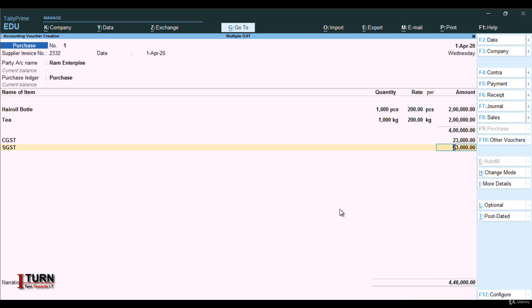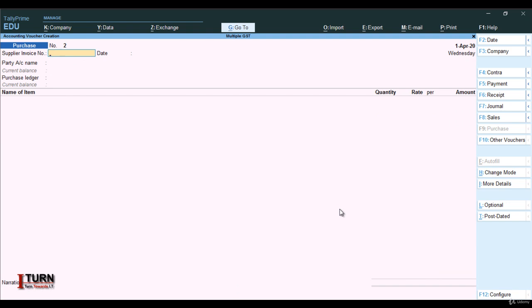Okay, so that is 23,000. Go ahead and save it. Now you must be wondering how this has been calculated. In the previous version, in the VAT sort of structure, when we used to work in Tally, it was quite difficult to go for multiple tax rates, but here it is very simple. Let me show you by going to the report over here.